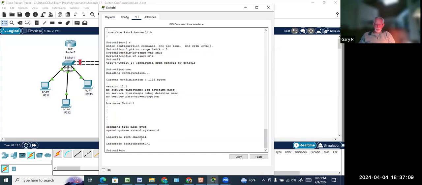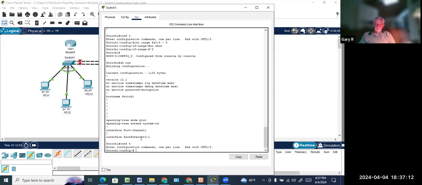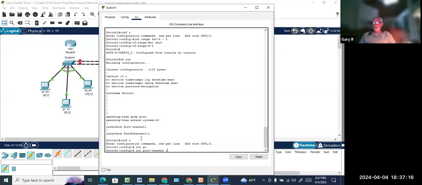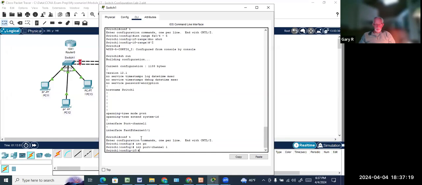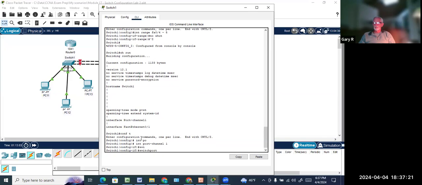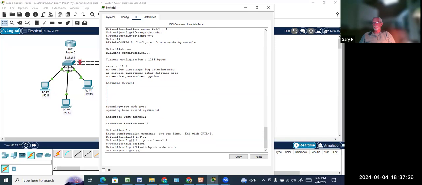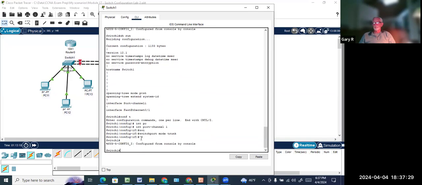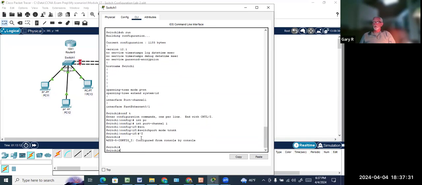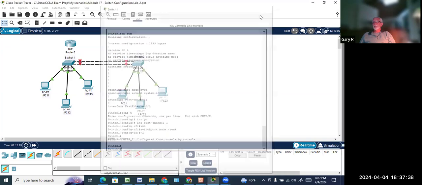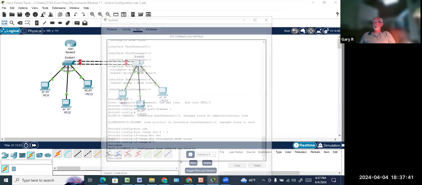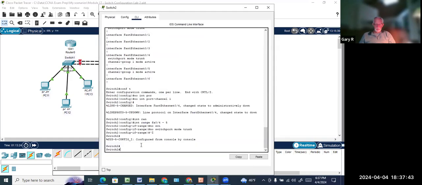Now to go to that, we go config T, interface port channel 1. And I'm going to put this in as a trunk. And there we go. So as we see, it's still shut down. My guess would be it's because it's shut down on the other end. So we're going to go to this one now and repeat these commands.